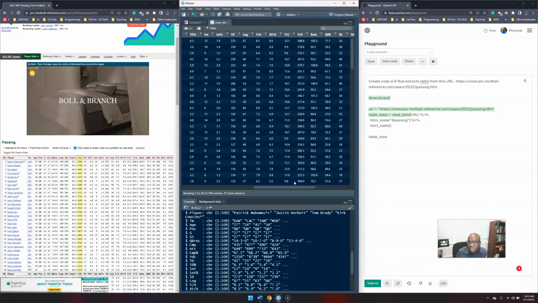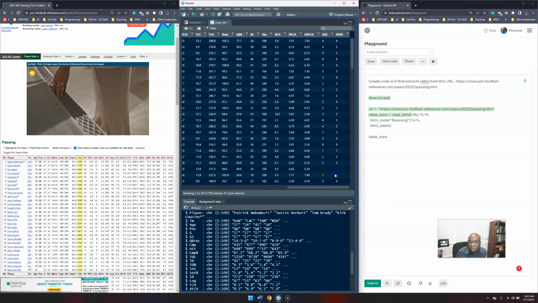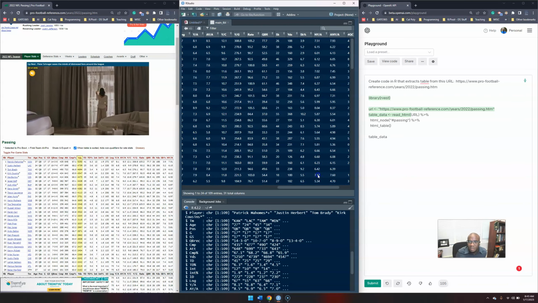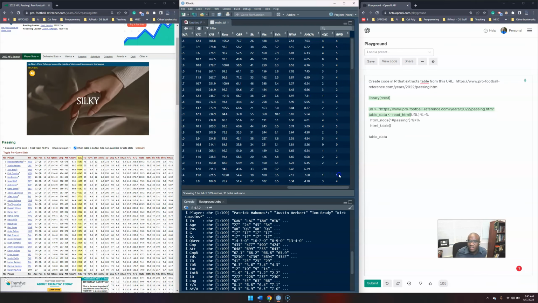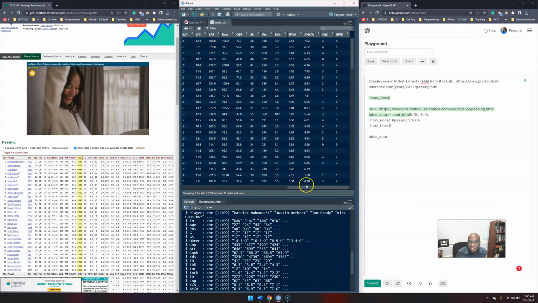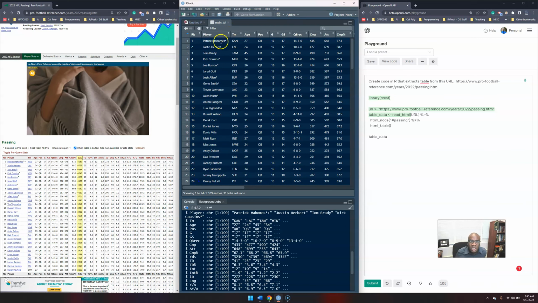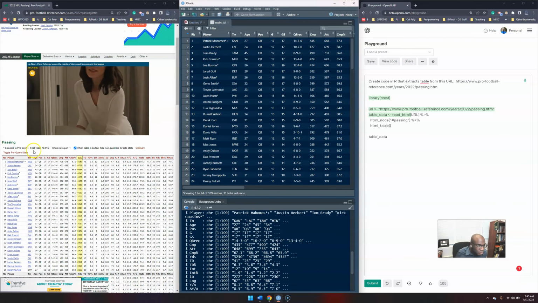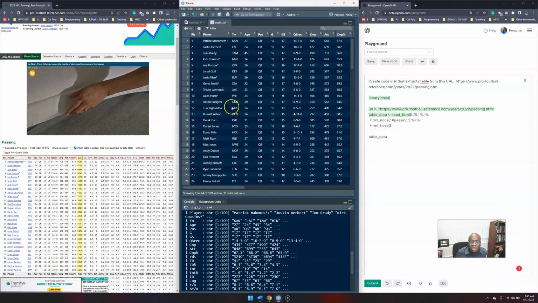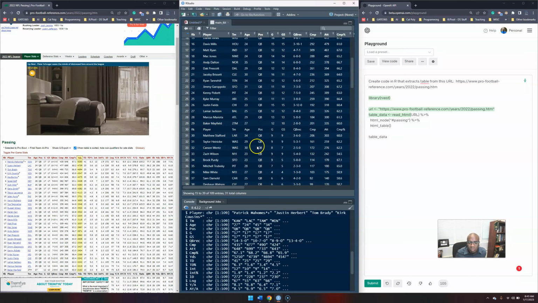Maybe not. Maybe we can just use ChatGPT. Let's see. Maybe I can do this. I'm going to do this in another video. So yeah, clean up all this. All these are characters. Make those numeric, and split this into 3 variables. Remove the asterisks. Maybe the plus means something. First time All-Pro. Make that as well. So that'll be another video.